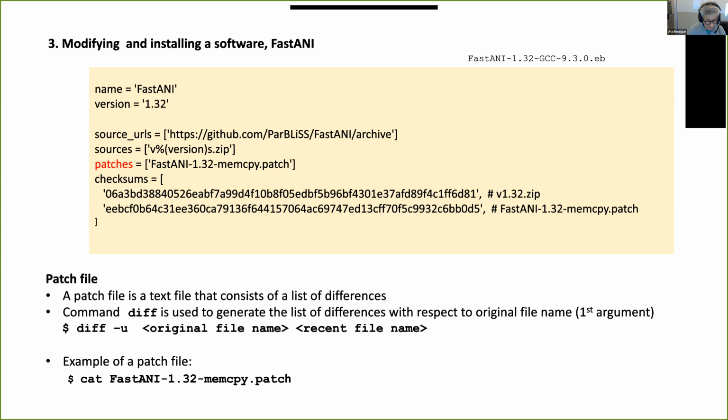How can we produce the patch file? By using the command diff, followed by two arguments. The first one is the original file name, and the second argument is the recent file name, the file that has been changed. And diff gives us what has been changed. Then I put the output of diff into the patch file and give it to EasyBuild. This is what I want to do. First, let's see an example of a patch file. How does it look?